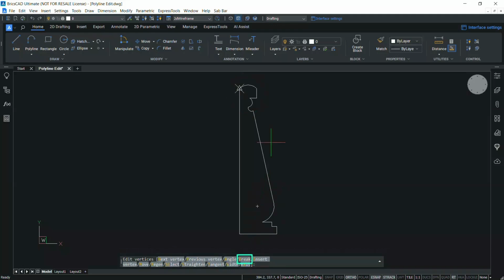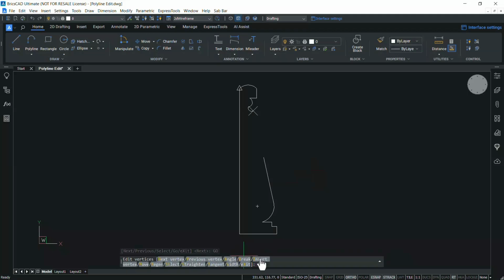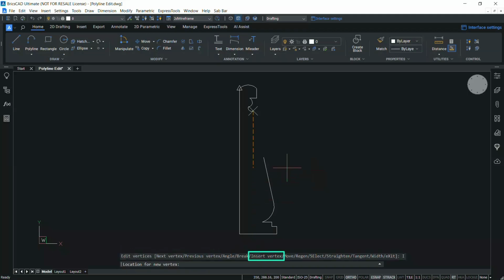Break removes segments from the polyline between the two vertices marked with cross marker. First, take the cross marker to the first breakpoint. Suppose you want to break this portion, take the cross marker to the first breakpoint. Then click on Break option and take the cross marker to the second breakpoint. Press Enter to execute the break. Using Insert Vertex, you can insert a vertex at a desired location in the polyline.